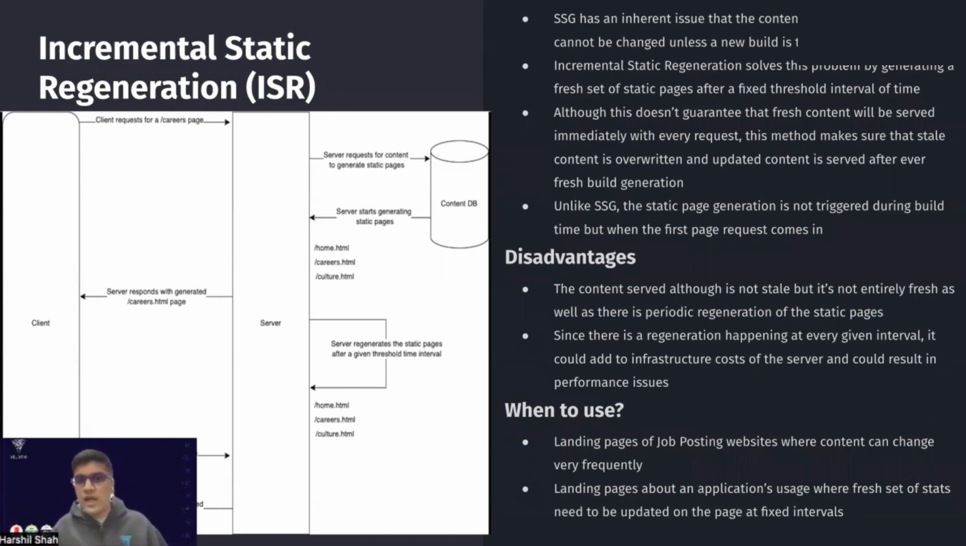And at a threshold time interval, the server will automatically keep regenerating these pages so that every time the user or the client requests for a new page, possibilities are that they might fetch newer content, which means that after a fixed threshold of interval, a new regeneration happens, which means that the user can always get fresh content. What are the disadvantages here?